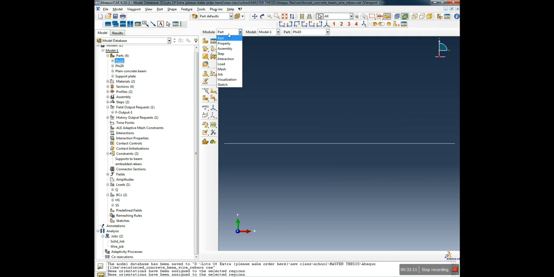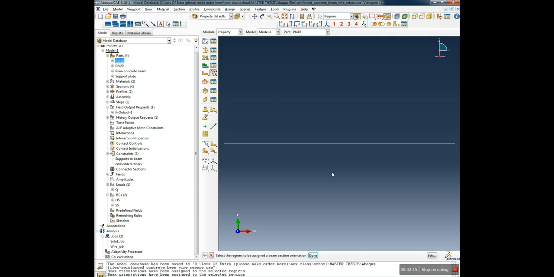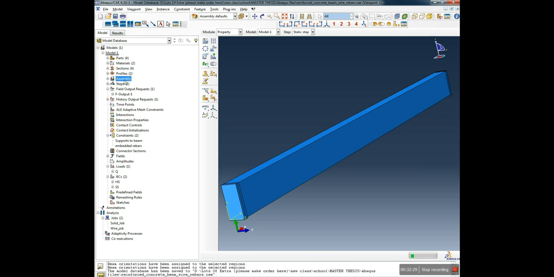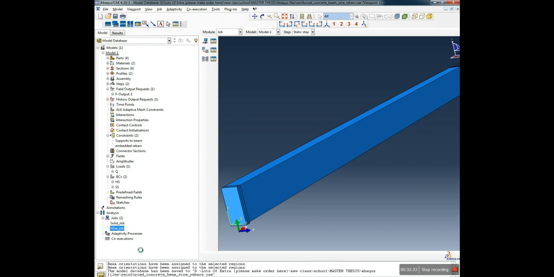Go to the property model, assign beam section orientation and select it, done, and okay again. And now we squeeze it back, we save, we double click on the assembly to see them all, go to wire job, right click, submit.